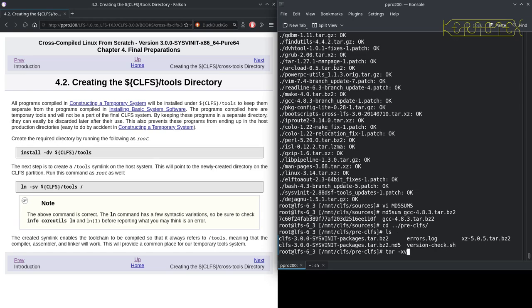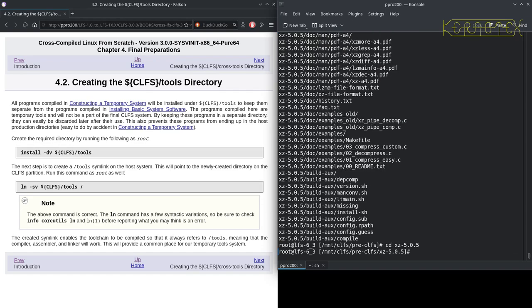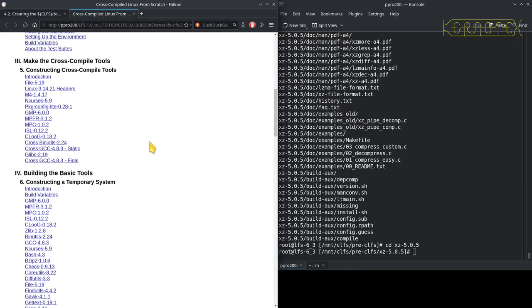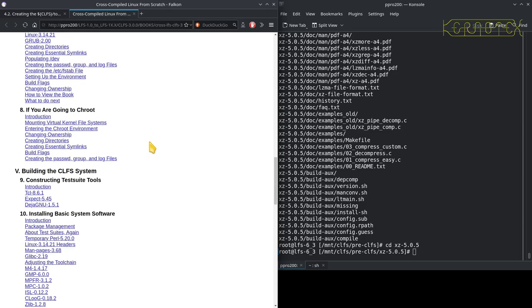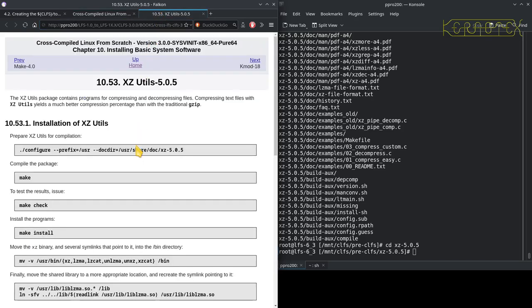extract with tar xvf, the xz file, and start building this. And I'll use this as a crib. I think I can just compile this in a straightforward manner. Yeah, I think so. So if I do configure --prefix, so look at my notes actually.